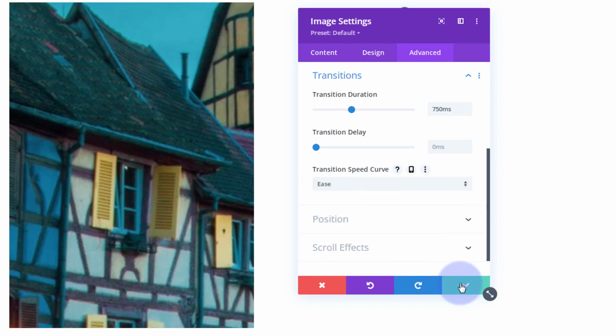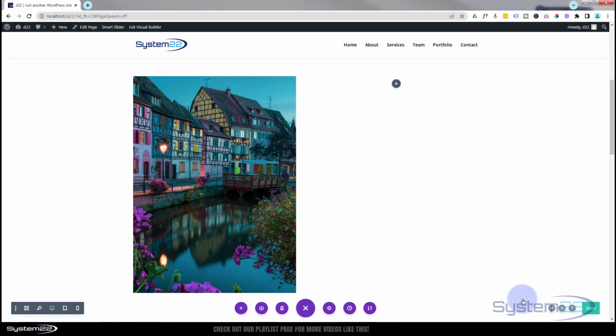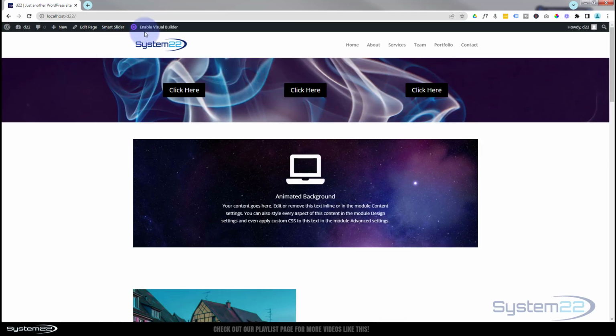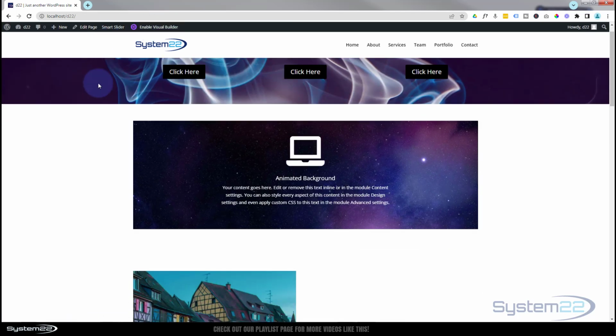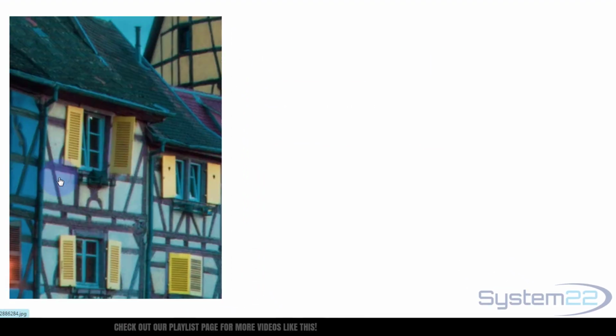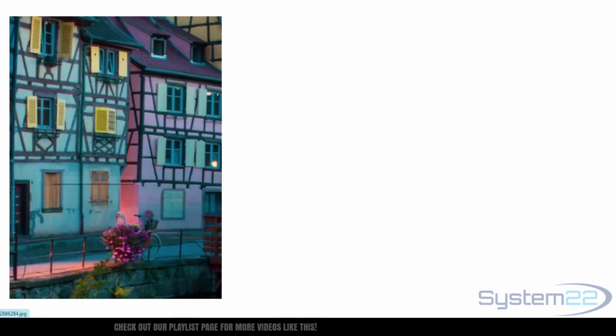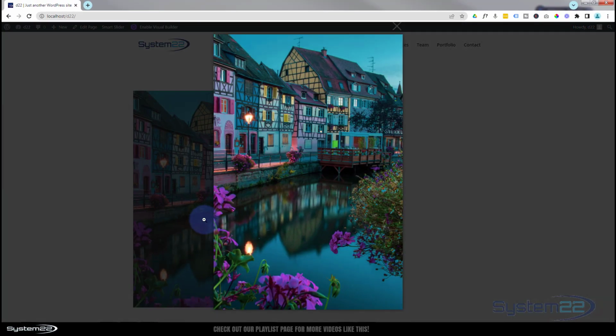So I'm going to save my changes here. Let's check it out on the front end. I'm going to hit the little purple button. I'm going to hit the save. And let's exit the Visual Builder. And we can go on down to where we were working. There's our little image. When I hover over it, it's going to zoom in on that little window. That's a nice little targeted zooming effect we've got going on there. And of course when I click on it, it's going to pop out into a little lightbox effect too.